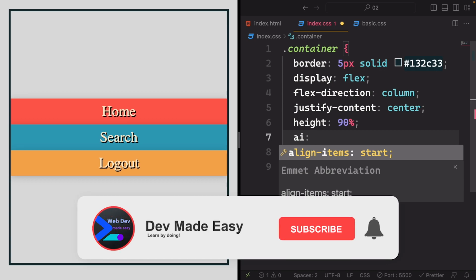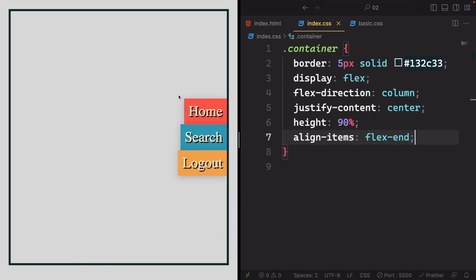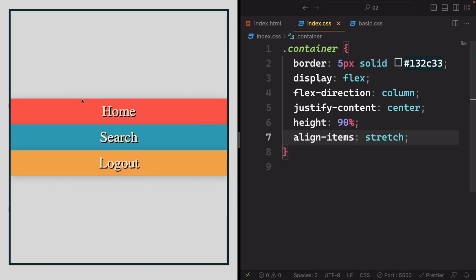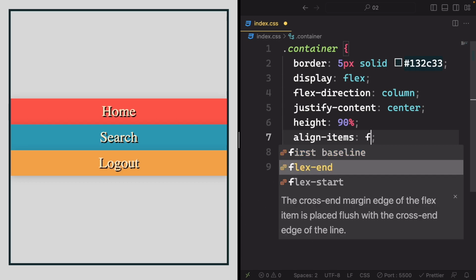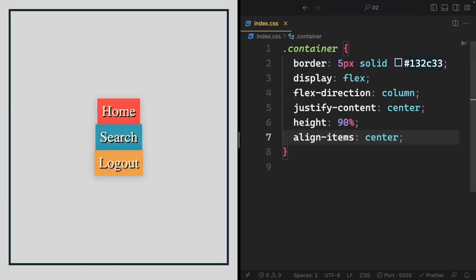Let's explore align items, which controls the cross axis layout, now horizontal, from left to right. If you wish to shift items to the right hand side, you can apply align items flex end. This will push the items towards the end of the cross axis. The default behavior is stretch, where items span the entire width from start to end. You can also achieve alignment at the start with align items flex start, or at the center with align items center.